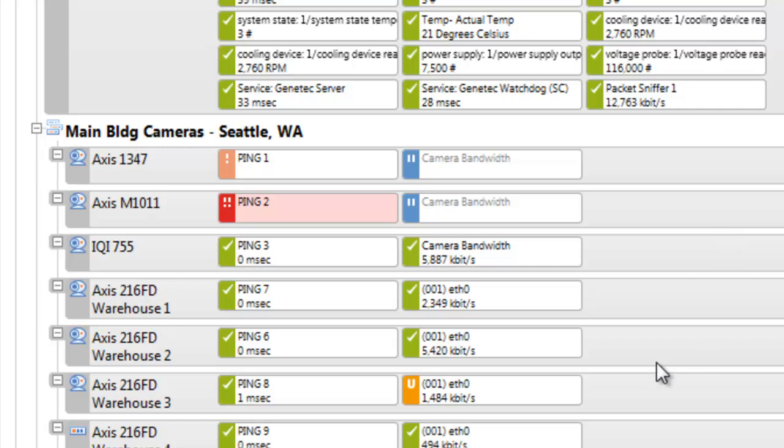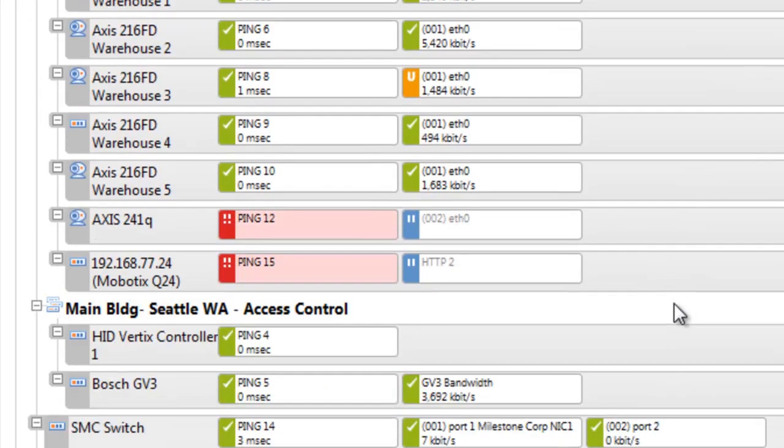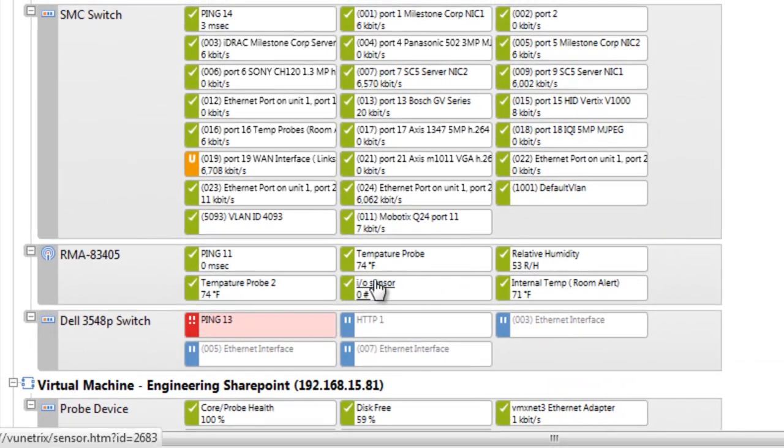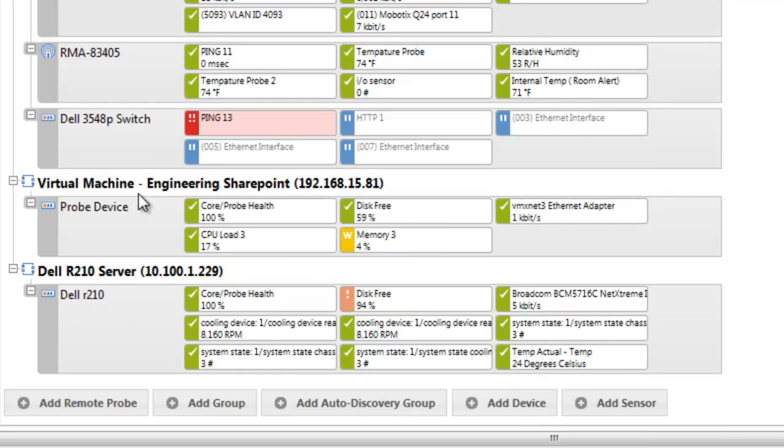You can see that I have some cameras that I'm monitoring here for ping, and there's some bandwidth, and I'll go into those in a moment. I'm looking at access control. I'm taking a look at an entire switch. I've got some temperature probes, which I'll explain. And then I'm monitoring a VM. And then I have remote probes. So I have a Dell R210 server, and that's key. We can monitor servers anywhere across the nation or in the same rack. And so through one dashboard, you can look at multiple server storage devices.